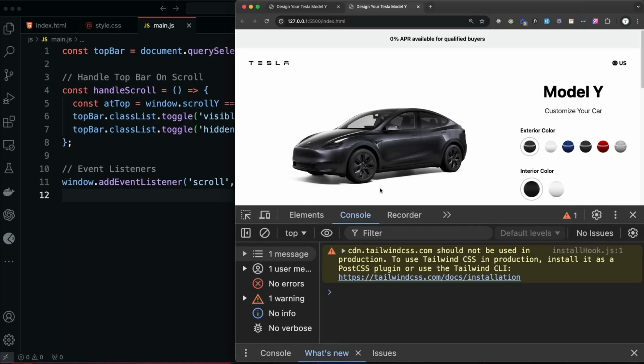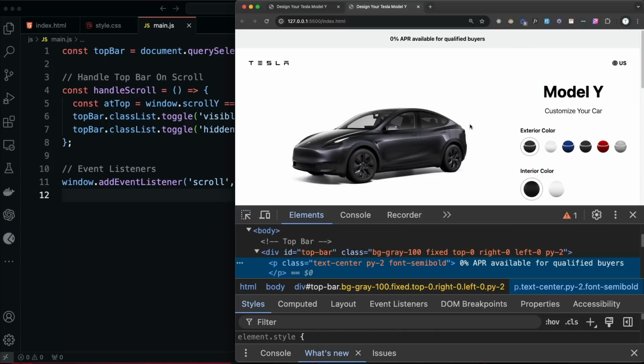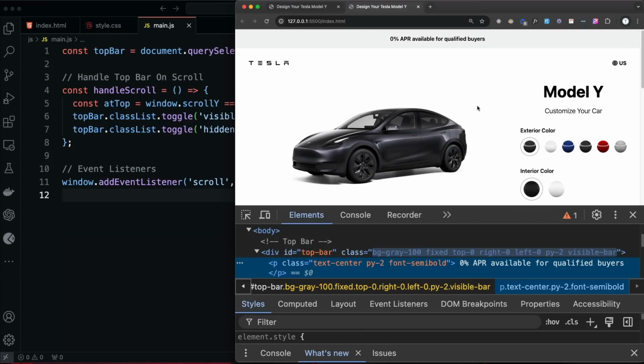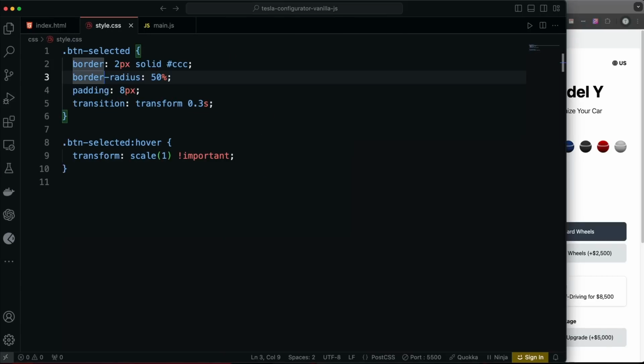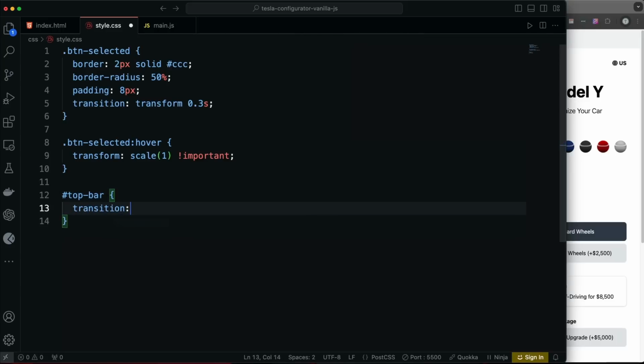Now, if we open up the DevTools here, and we take a look at the top bar, you can see the div here, and if I scroll down, you can see it now has a class of hidden-bar. If I go back up, it has a class of visible-bar. So what we want to do is just add a couple simple styles. First off, on the top bar itself, which I'm going to select by its ID, I want to add the transition just so it has that smooth effect on the transform. We'll do half a second, so 0.5 seconds, and then ease-in-out for the effect.